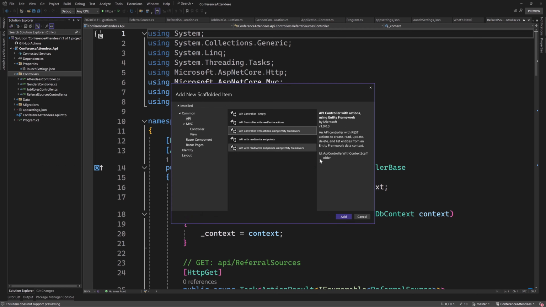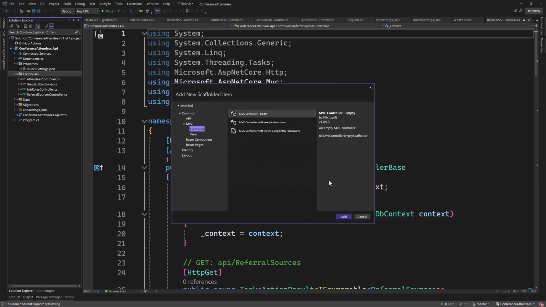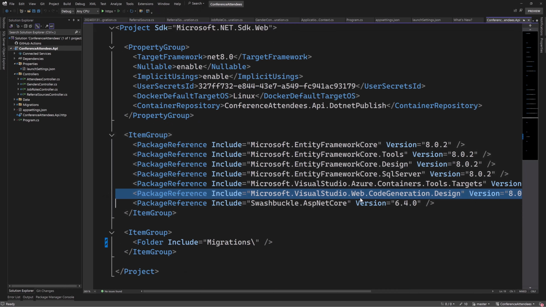So if you're doing the controller for attendees, then you would do the attendee model. The DB context class, we only have one, but in a situation where you have multiple, you choose the appropriate one. And then you write in the controller name. Usually the default generated name is good enough. Here you'll see there's a numeral 1 here because I already have an attendees controller. But once you click add, it will take a while, install additional packages for code generation. And then when it's done with all of that, it will generate your controllers.